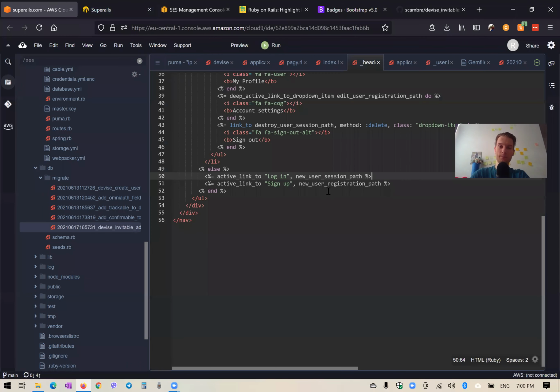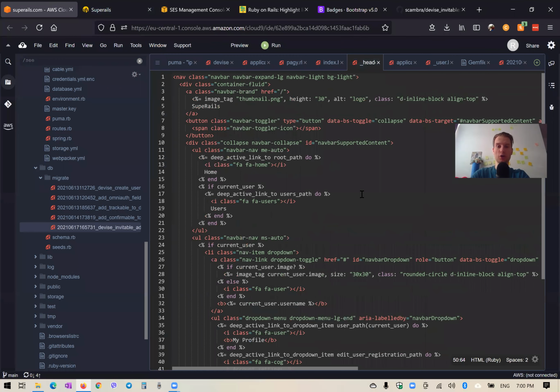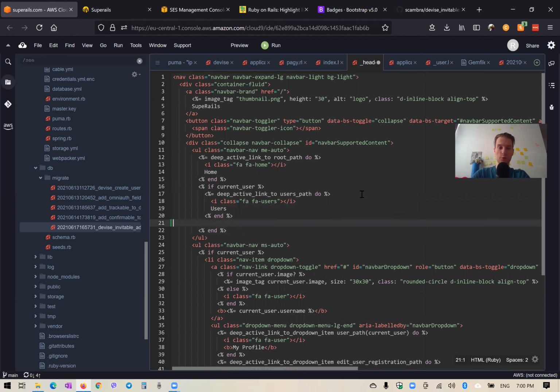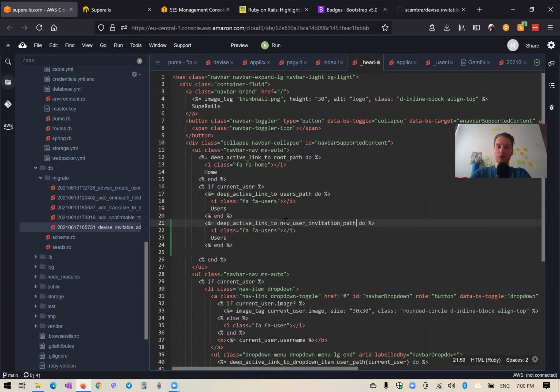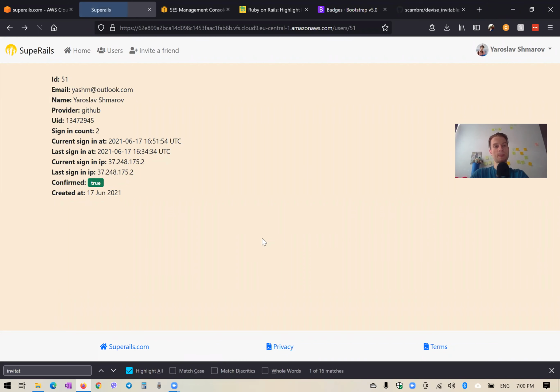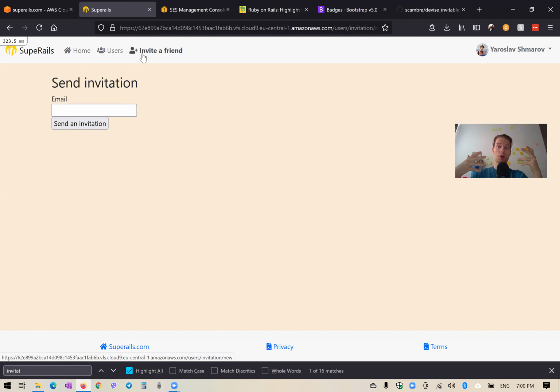So let's go to our header, and any logged in user will be able to see this link. So we will have a link to new_user_invitation_path, let's say "Invite a friend", with fa-user-plus, there must be something like this. So a user with a plus sign, and let's see if it works. Okay, so invite a friend, I will press this button, and you see, it actually provides us a view. So Devise Invitable provides us with a view to send an invitation. Okay, so I can input some email and possibly send an invitation.